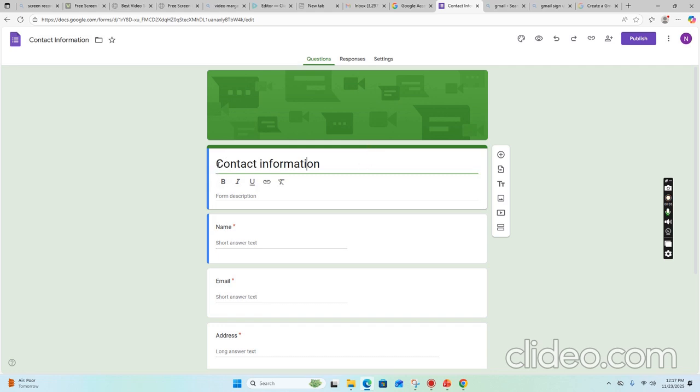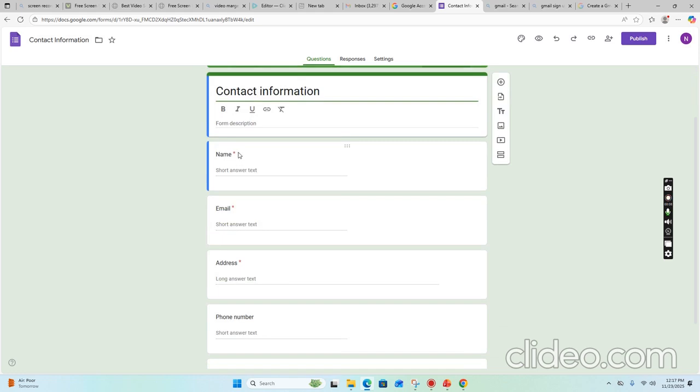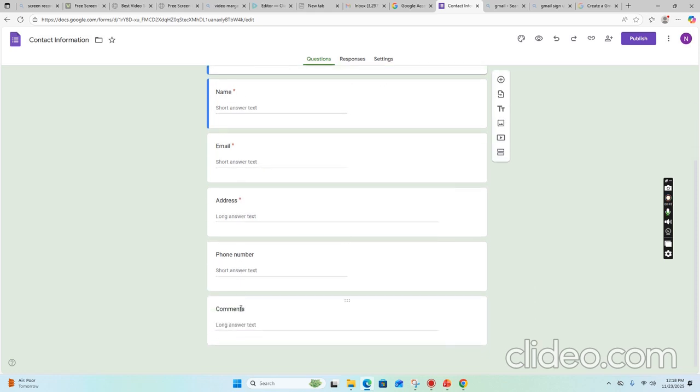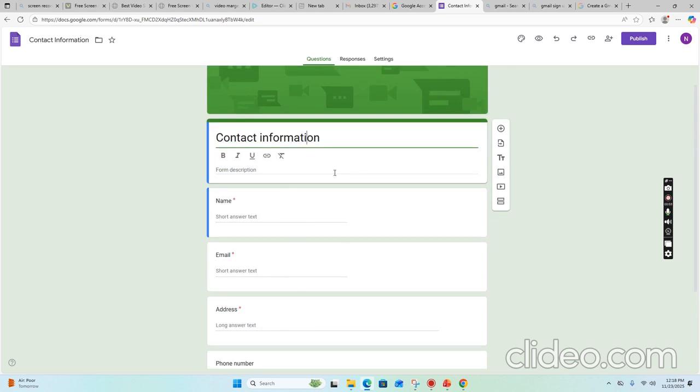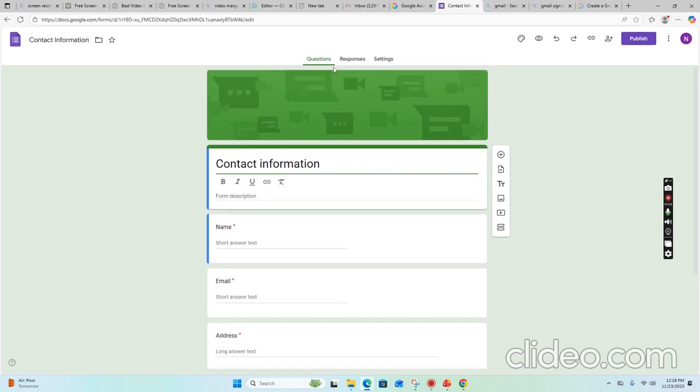We can change, of course, the color, the text. Here you can add the questions you ask about. You can add the name, an email, an address, phone number, a comment, and if you have a yes or no question, something about your favorite color, your favorite subject, you will try to add all these questions and see how we can work in this one. This is the question. After I add all these questions and if you finish, you need to publish.